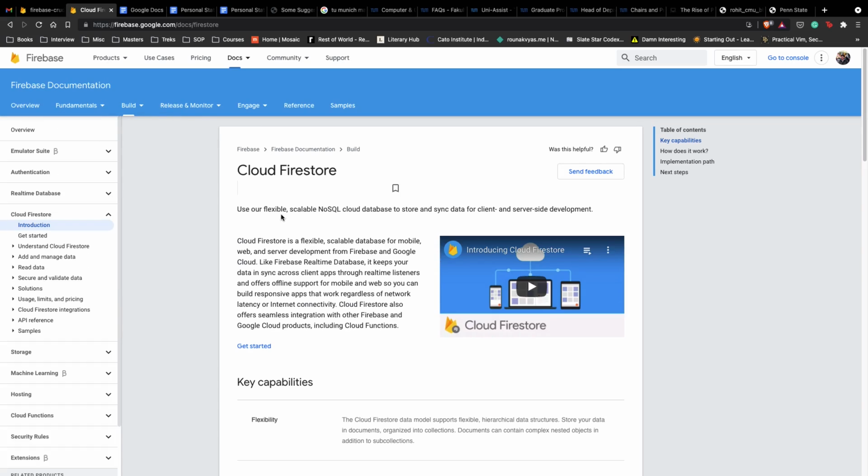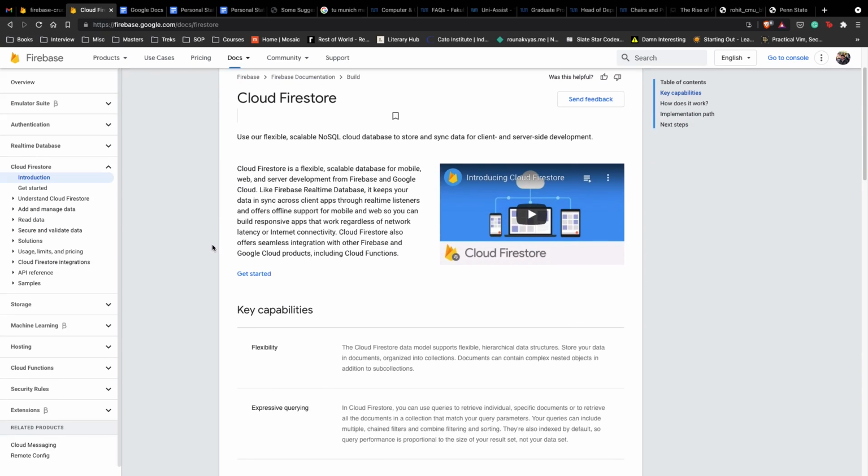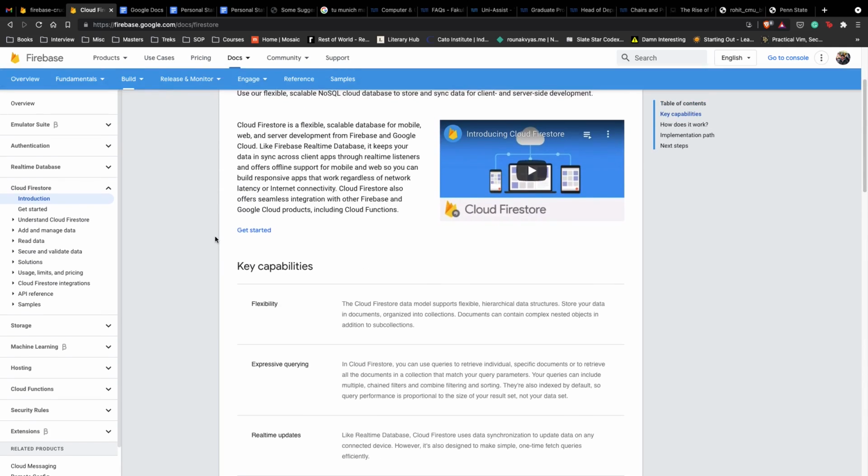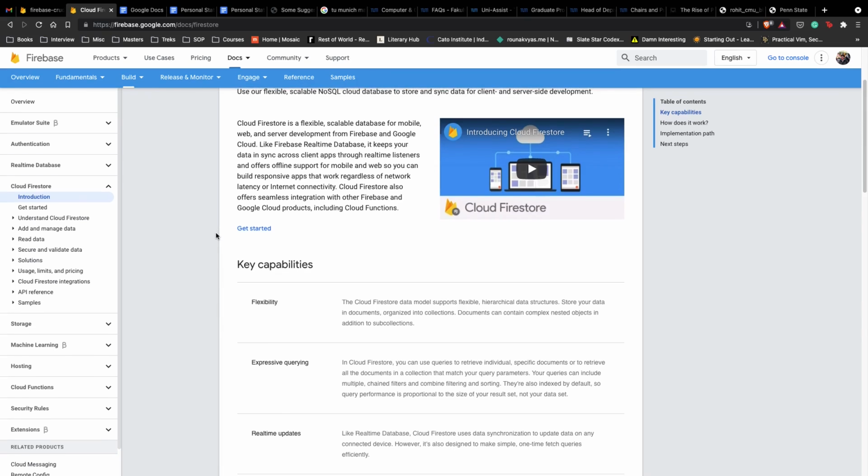Cloud Firestore is basically a flexible, scalable, NoSQL cloud database that stores and syncs our data for client and server-side development. In our application, we'll be doing server-side development, where we ask our Spring Boot server to get data from Cloud Firestore and then access it: create, retrieve, update, or delete our data. Cloud Firestore is a flexible, scalable database for mobile, web, and server deployment from Firebase and Google Cloud.